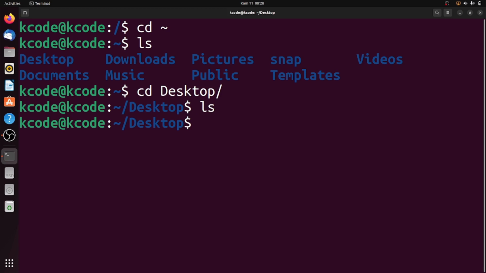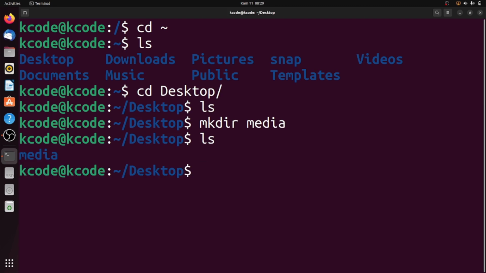The command to create a new folder is make directory and the name of the directory. Let's call our directory media. Just press enter and let's see the content of desktop at this current time. As you can see, we have one folder. And let's see the content of media. We know that this folder is empty because we didn't put anything in there.